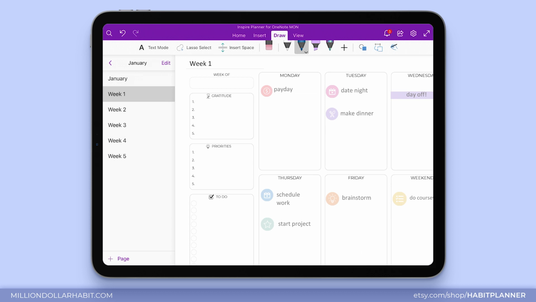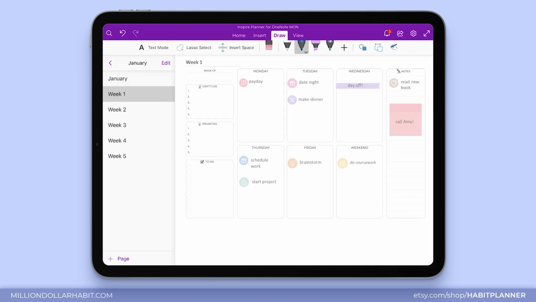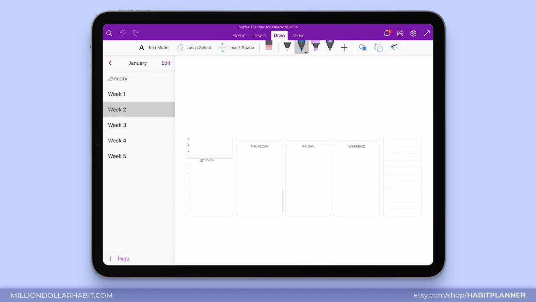Let's jump into the weekly plan. You can easily access all weeks in the planner by using the index. All of the weekly plans have this particular layout, but if you ever get bored, you can easily swap it out for the other 4 layouts that I have included with this planner.